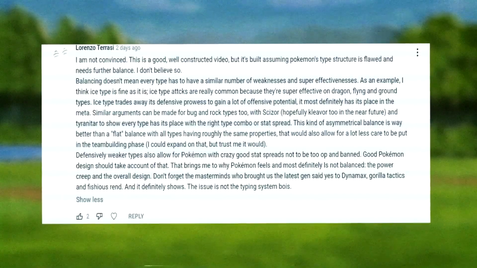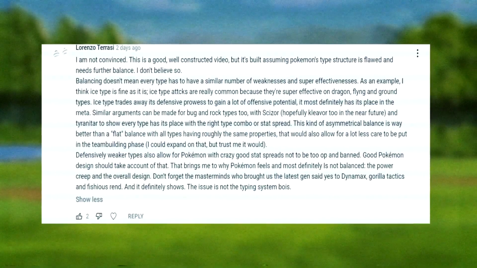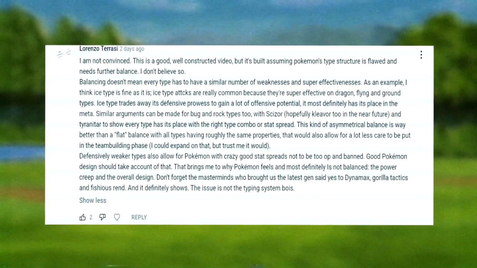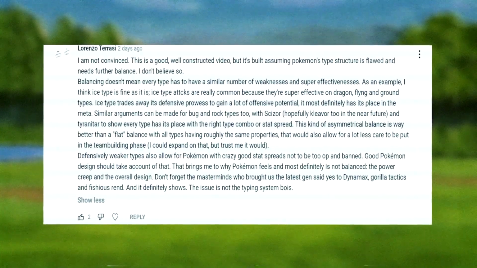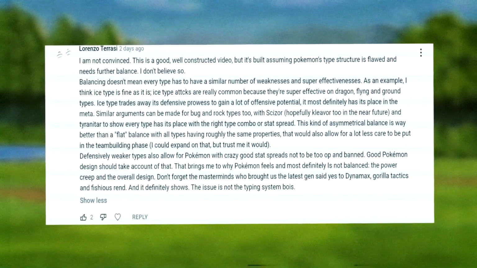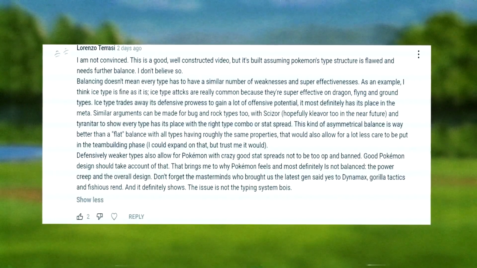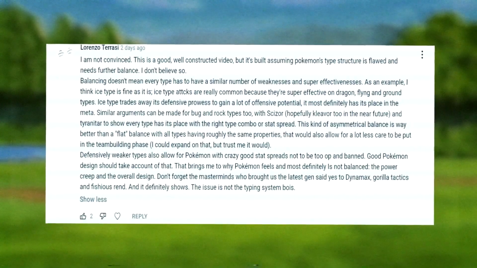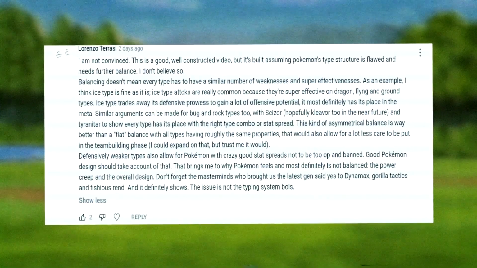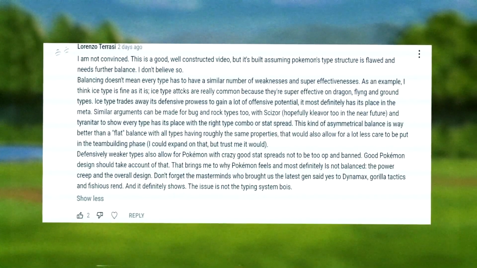And Tyranitar, to show every type has its place with the right type combo or stat. This kind of asymmetrical balance is way better than a flat balance with all the types having roughly the same properties. That's true. I don't think that it would create a perfectly flat balance, but would that be a good thing? I don't know. But I don't think the Pokemon meta is actually terrible. It's probably pretty good. So I'm just saying, it had the potential.